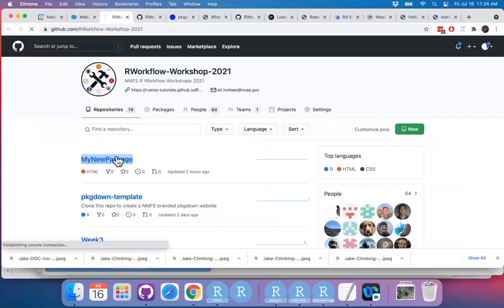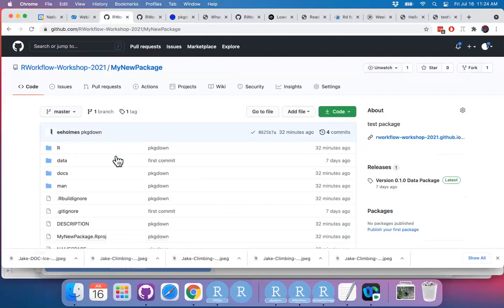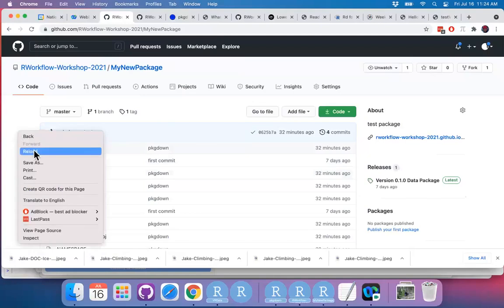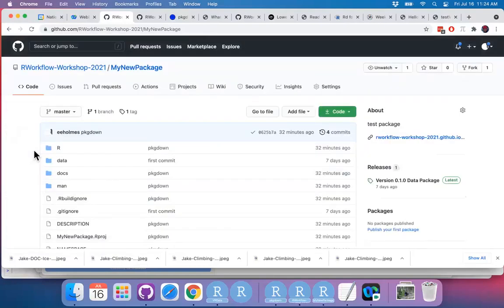So the workflow is, okay, I've got my new package. I've run pkgdown build site, and it's created this docs folder, and I pushed that up to GitHub. So now your site looks like this. You want to ensure that that docs folder is there. Remember that you may need to reload after you do a push to see the changes, so do a couple reloads. Okay, so it's there. If that's not there, then you forgot to remove docs from your .gitignore file.